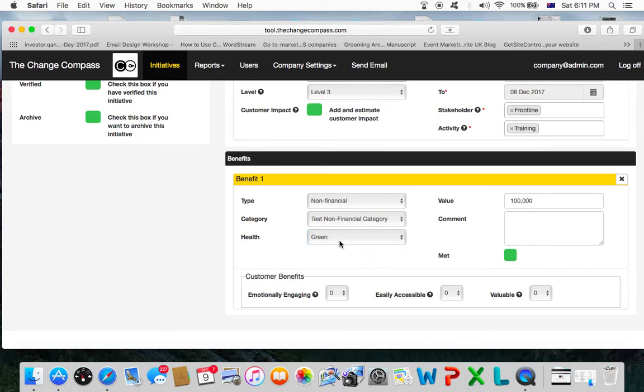Or it could be that things are red because we are delayed in our training and the embedment hasn't gone very well so far because we haven't really articulated the why clearly. That could be some of the reasons for the health being red. It could also be that you've done the initiative and you met all the benefits, in which case you would tick that.